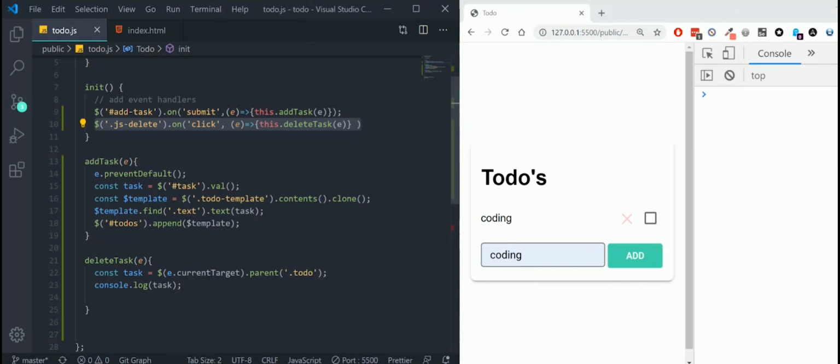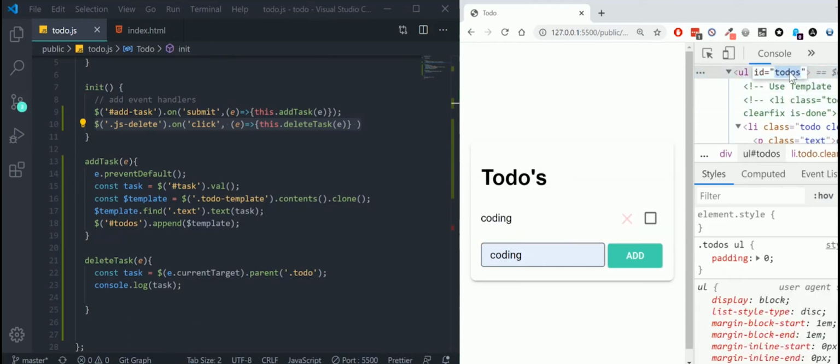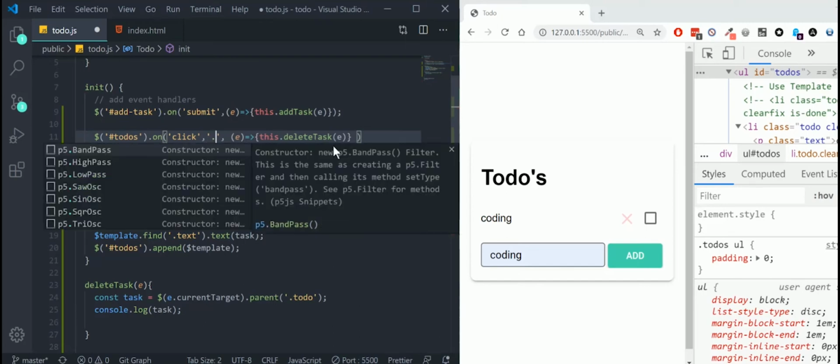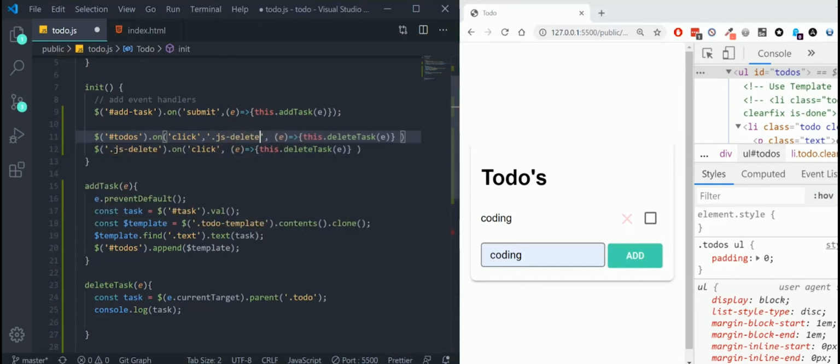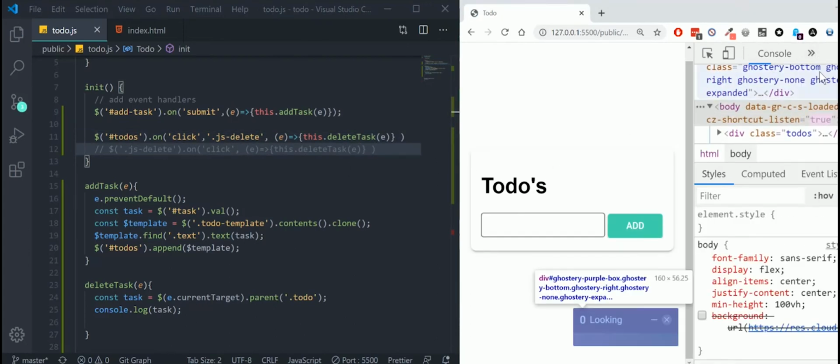We need to adjust this event handler so we can click anywhere in this UL and search for a delete button. So we have our ID to-dos, and I'm gonna change our event handler a bit. So I'm just gonna copy this. I'm going to select the ID to-dos. When it's clicked, I want an element with a class JS delete, and then I'm going to execute this function. So let's try this again.